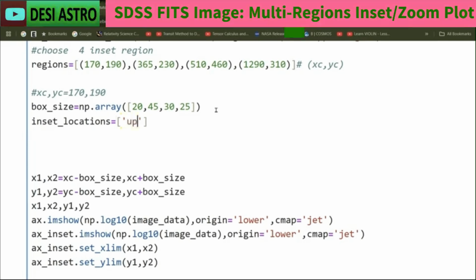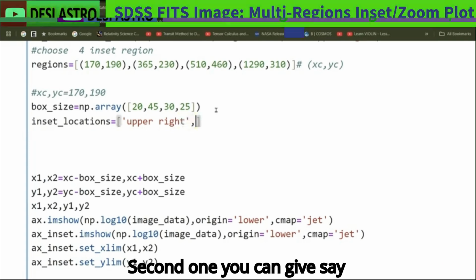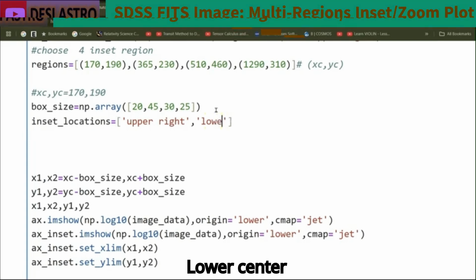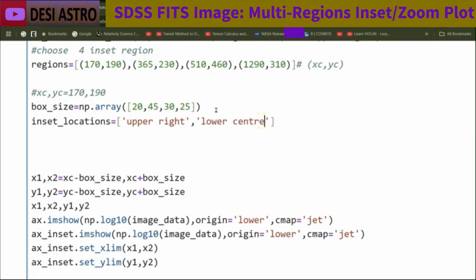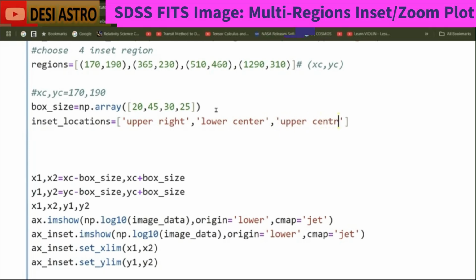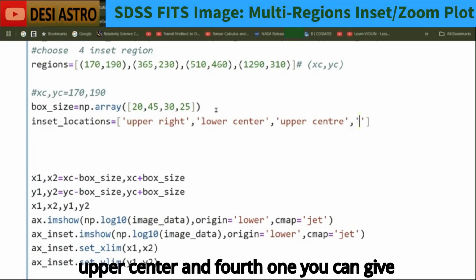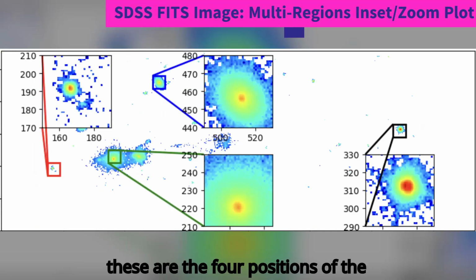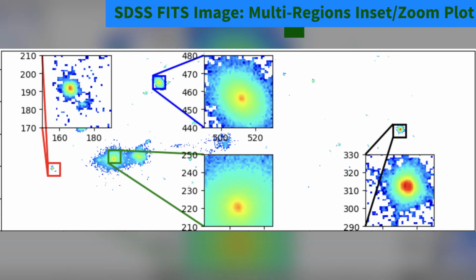first is upper right, second one you can give lower center, right? Third one you can give upper center, and fourth one you can give lower right. So these are the four positions of your zoom-in plots, right?